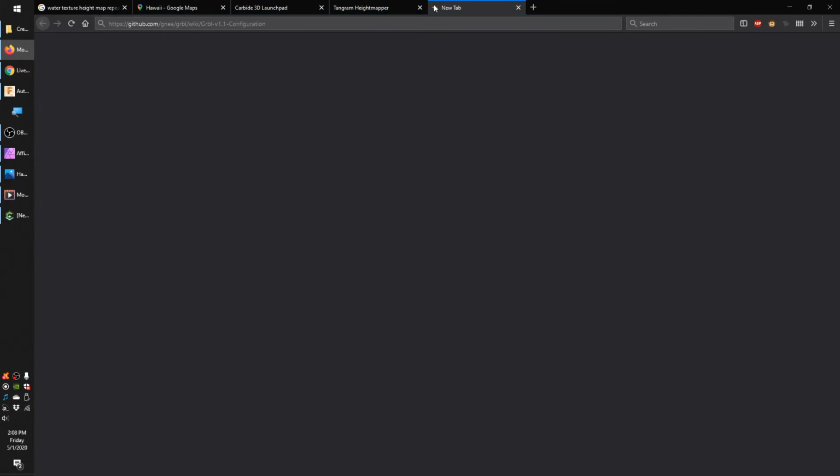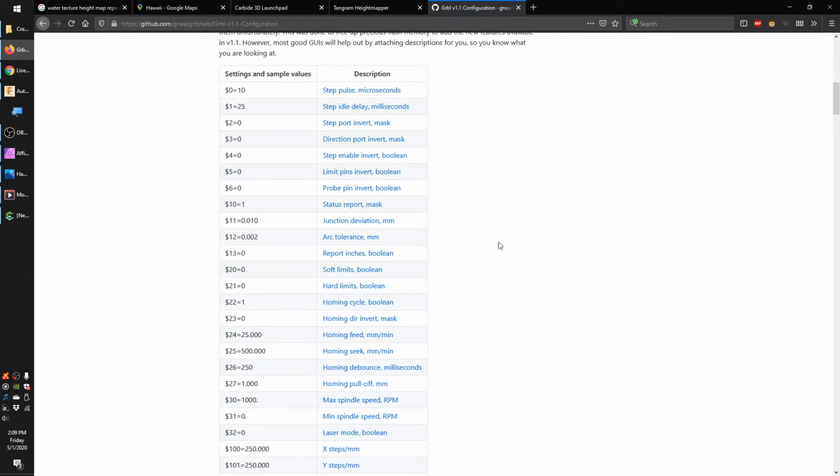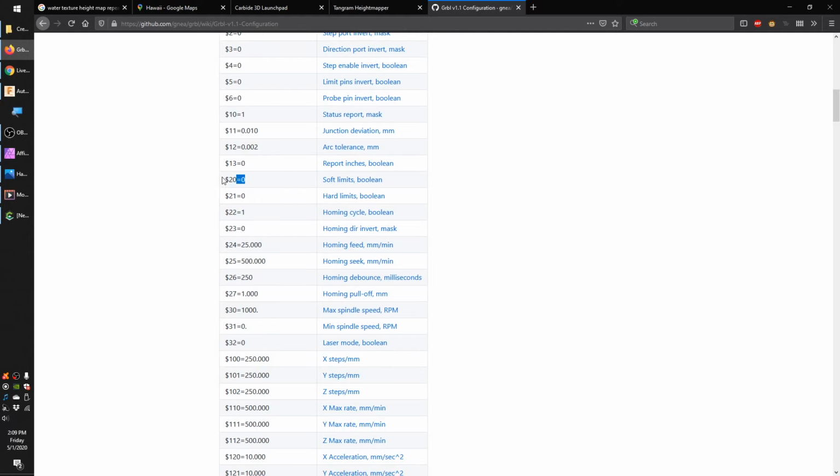Grbl configuration. I know this is going to be a little technical, but it's just for the people who know what they're doing, this can be useful. Soft limits is parameter 20, so you would enable that. And if you want hard limits to be enabled, you need to change parameter 21. So those would be what you would change for the machine to just automatically stop when it hit one of the boundaries of the machine, or when, let's say you program a cut that's too big that doesn't fit on your machine, you can enable these.